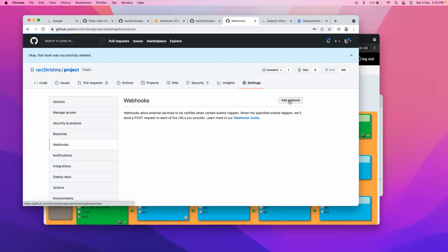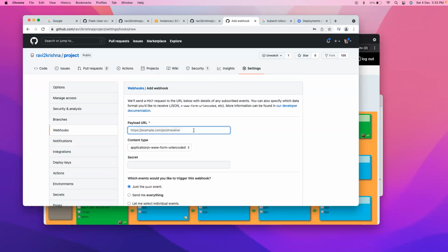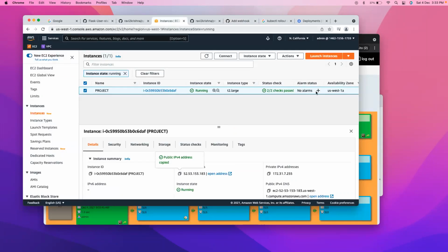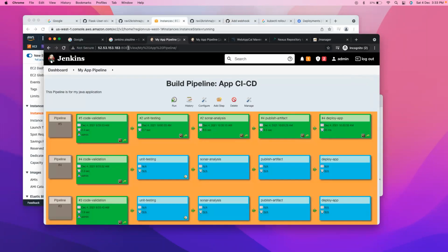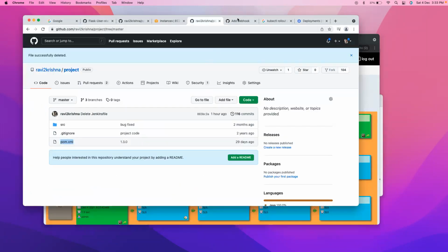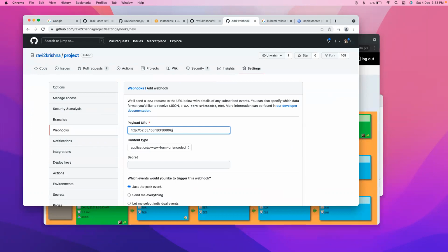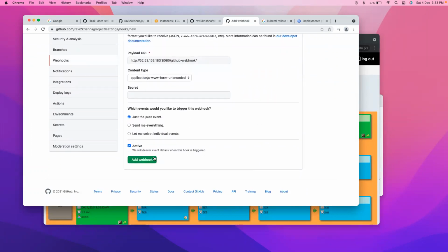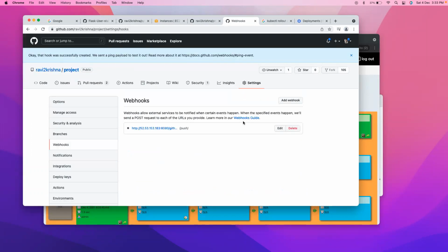Now we'll add the webhook, and our payload URL is this one. So that's my payload URL, and it's going to be github-webhook/ and yes, for the push events.